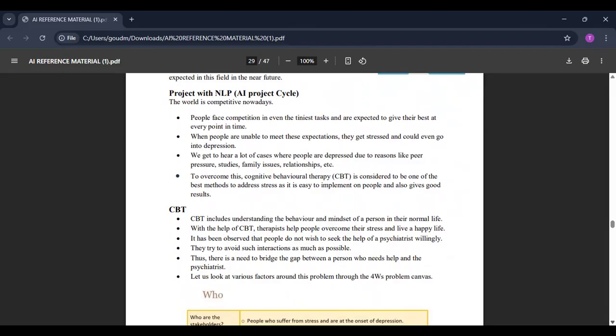To overcome this, cognitive behavioral therapy is considered to be one of the best methods to address stress, as it is easy to implement on people and also gives good results. But how many of you are ready to meet the doctor?